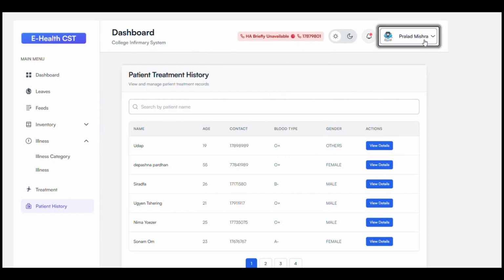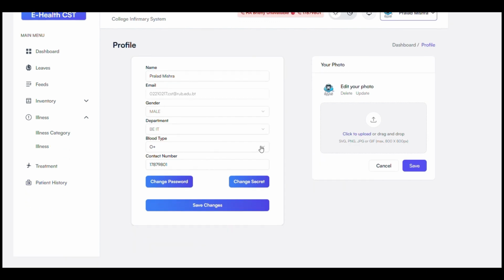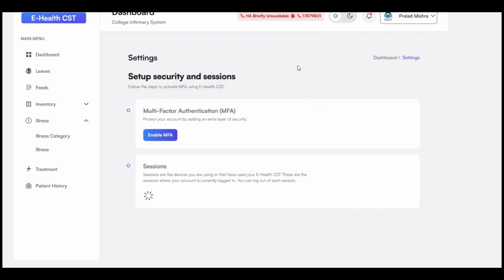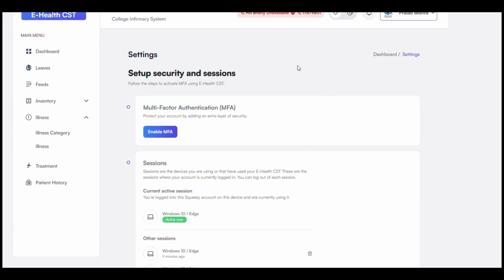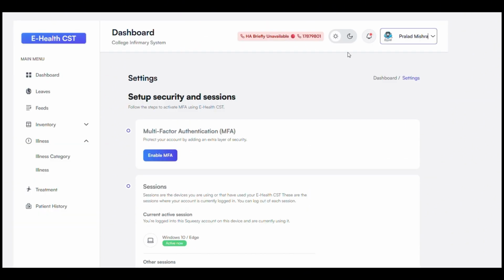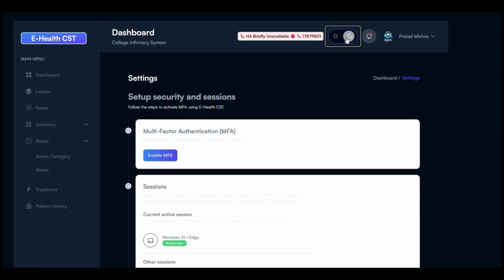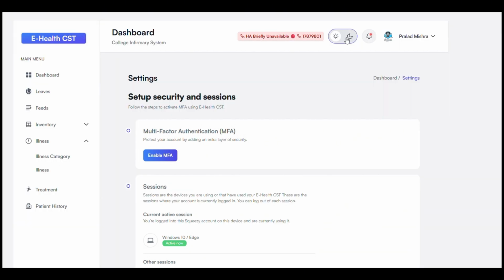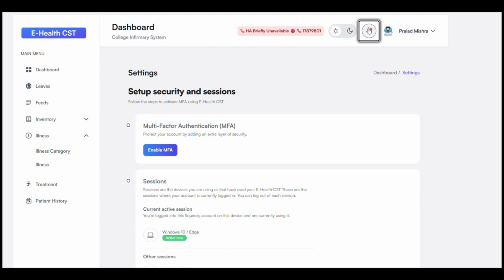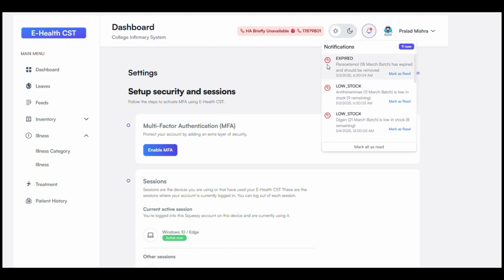HA can also update his personal information. Under Account Setting, there's an option to enable Multi-Factor Authentication (MFA) for added security. A session section shows current and past logins. Users can also switch between dark and light mode. Real-time notifications are delivered via WebSocket.